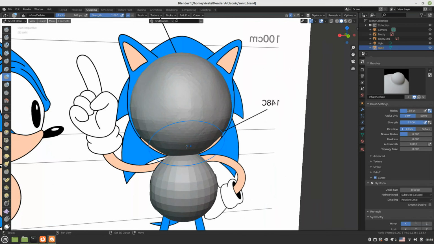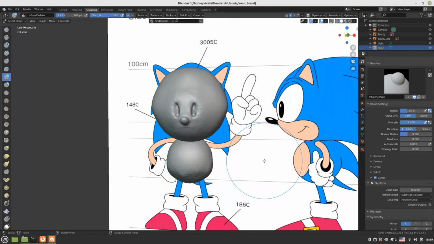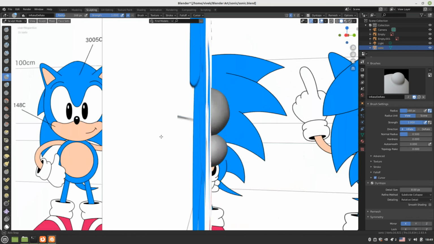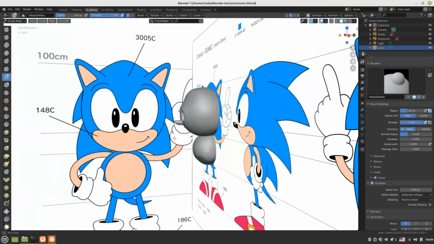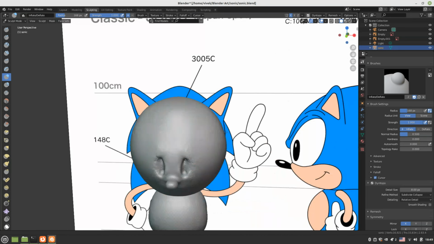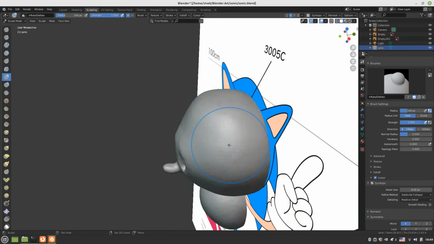Of course, we are creating a high-res version of Sonic, but then gradually, after we are done, we'll create a low-res version of Sonic. The low-res will be useful for animating, not the high-res version. So what do you think about the ears? Shall we extrude the ears? You can do one thing.